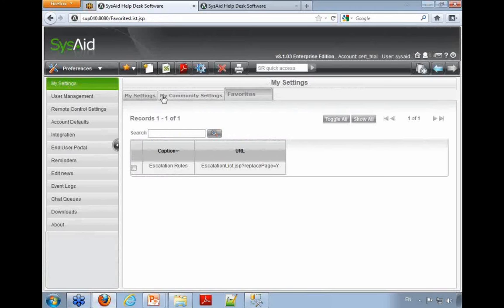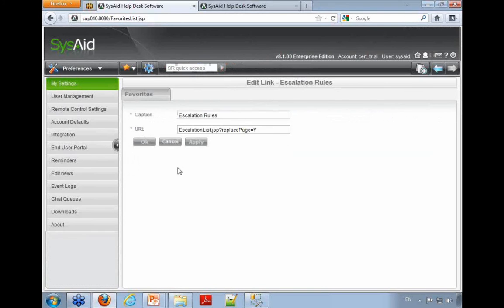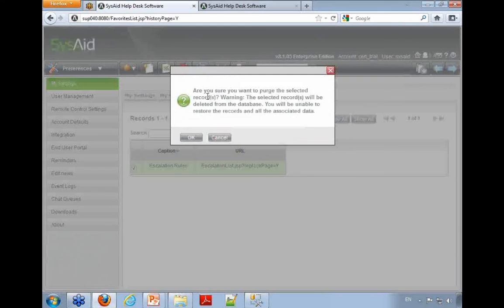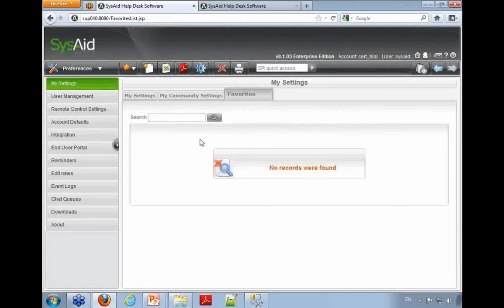Okay, and managing the favorites, again, really easy. Under Preference, My Settings, Favorites tab, you have all the ones that you created. You can simply go in and modify whatever you need to modify, or delete them if that's what you need to do. That's it on the favorites. As I said, it's a really small, really simple feature.